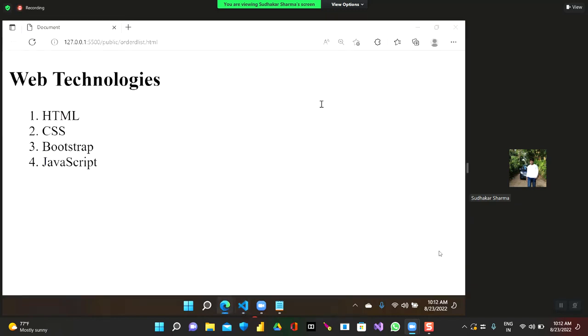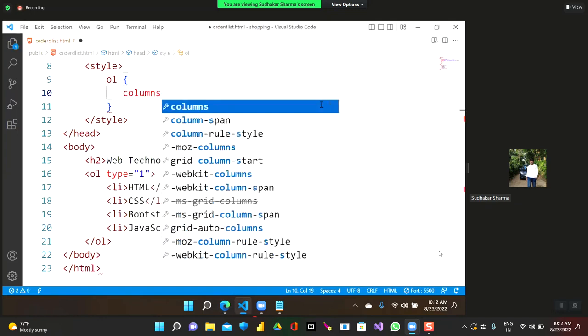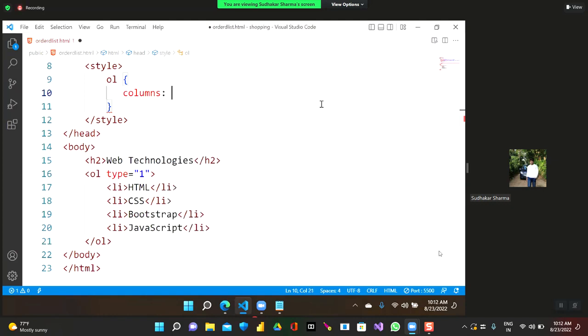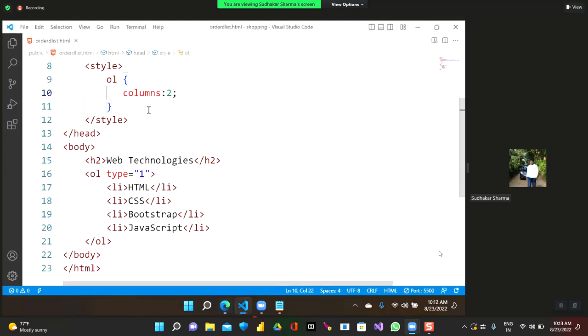We have another technique called columns. In columns, how many columns you want? You have to just tell the number. How many columns we want? 2. That's it. I want 2 columns. Then you can see it arranges this way. That means 1, 2, 3, 4. That is very simple. We have to just put columns 2. That is how we need to define.